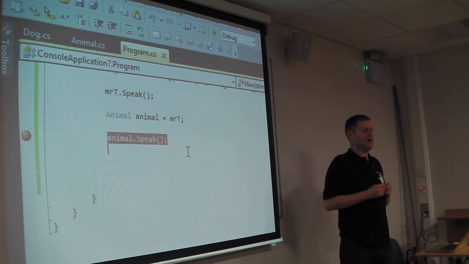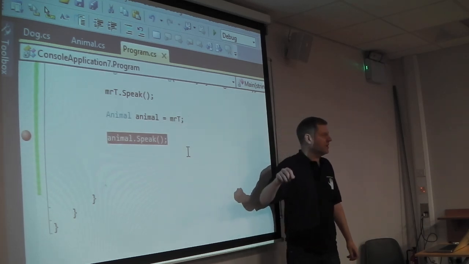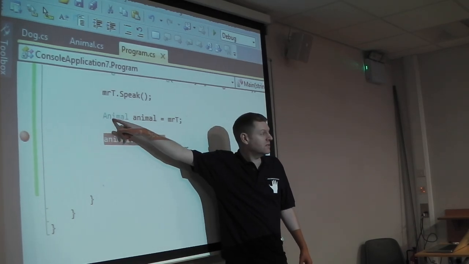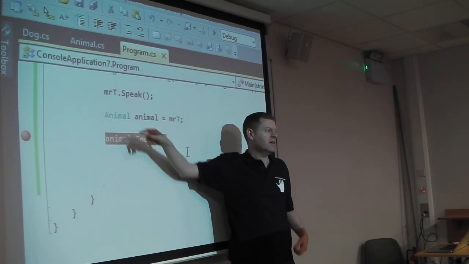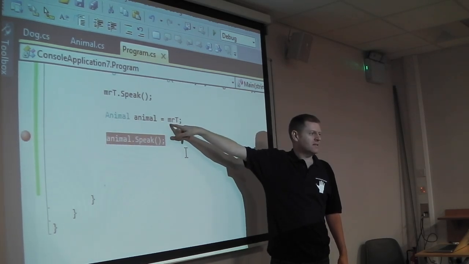It's nothing to do with the static keyword. If you don't use virtual and override, it uses static binding. So in other words, it will always use the type to look up the method. If you use virtual and override, it always looks up the instance to use the method.